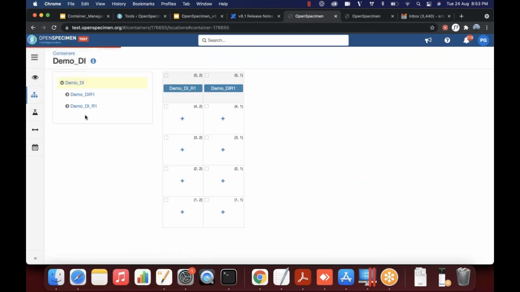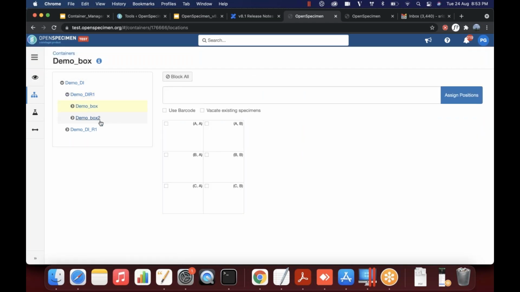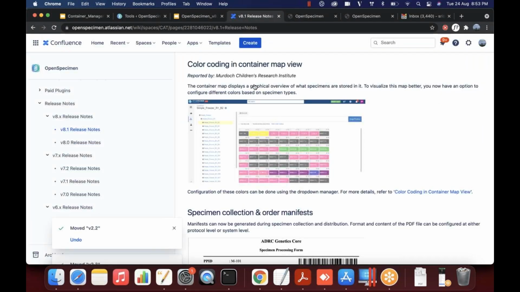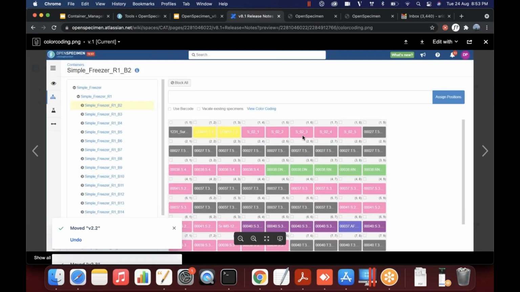Okay, fingers crossed. No. So this doesn't. So yeah, here you see that you can color code, and there's an option here to see the color coding, say if it is a new user who is not familiar, since it's a new feature. And the color coding can also be changed in the drop down manager.